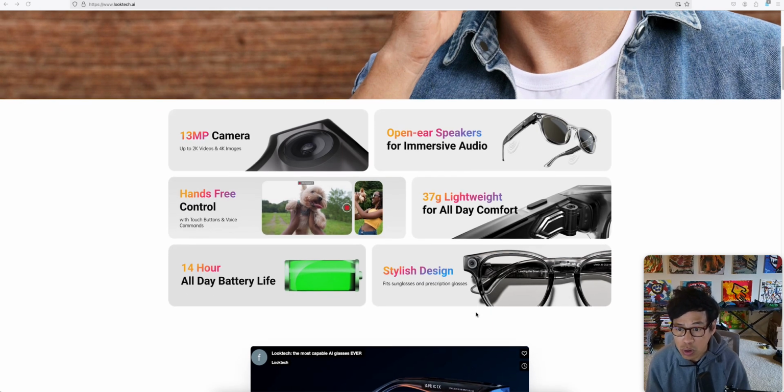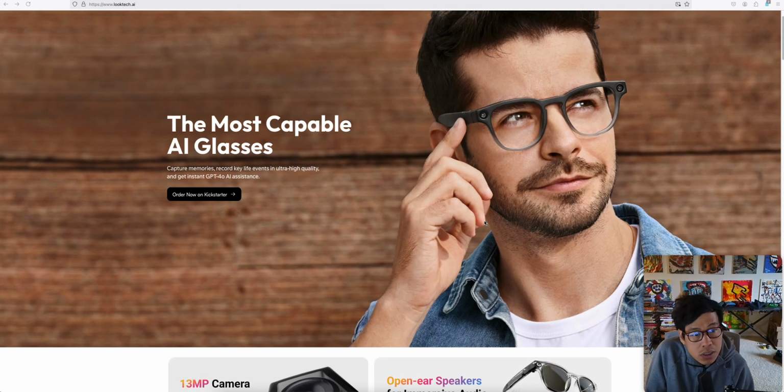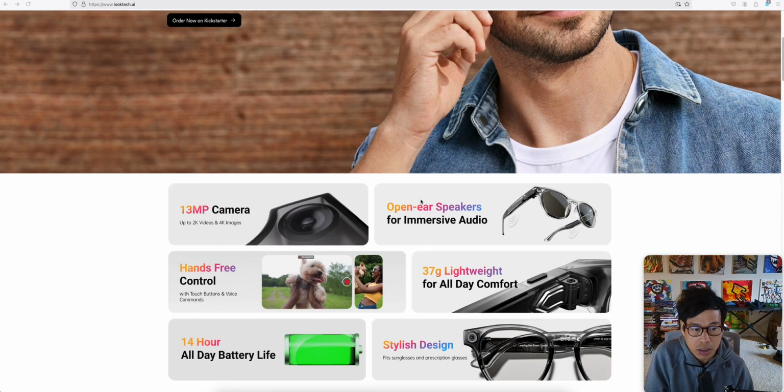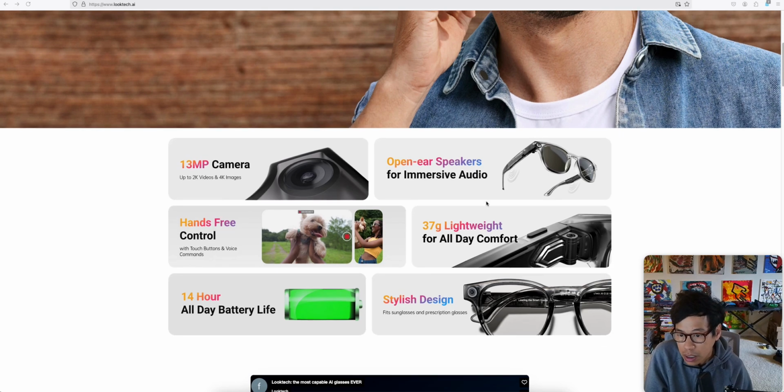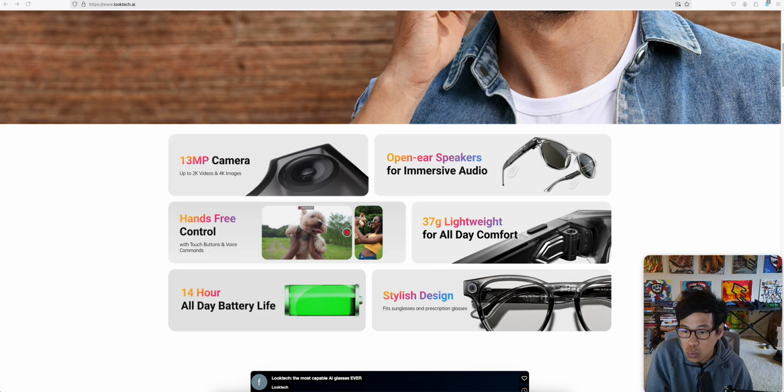So it's got the 13 megapixel camera. The Meta is 12 megapixel, up to 2K videos and 4K images. It actually is very similar to the style of the Meta glasses you can see right here. It's got the camera probably on the left side and the lighting for privacy on the right side. Open-ear speakers for immersive audio, similar to Meta. Hands-free control with touch buttons and voice commands, similar to Meta.